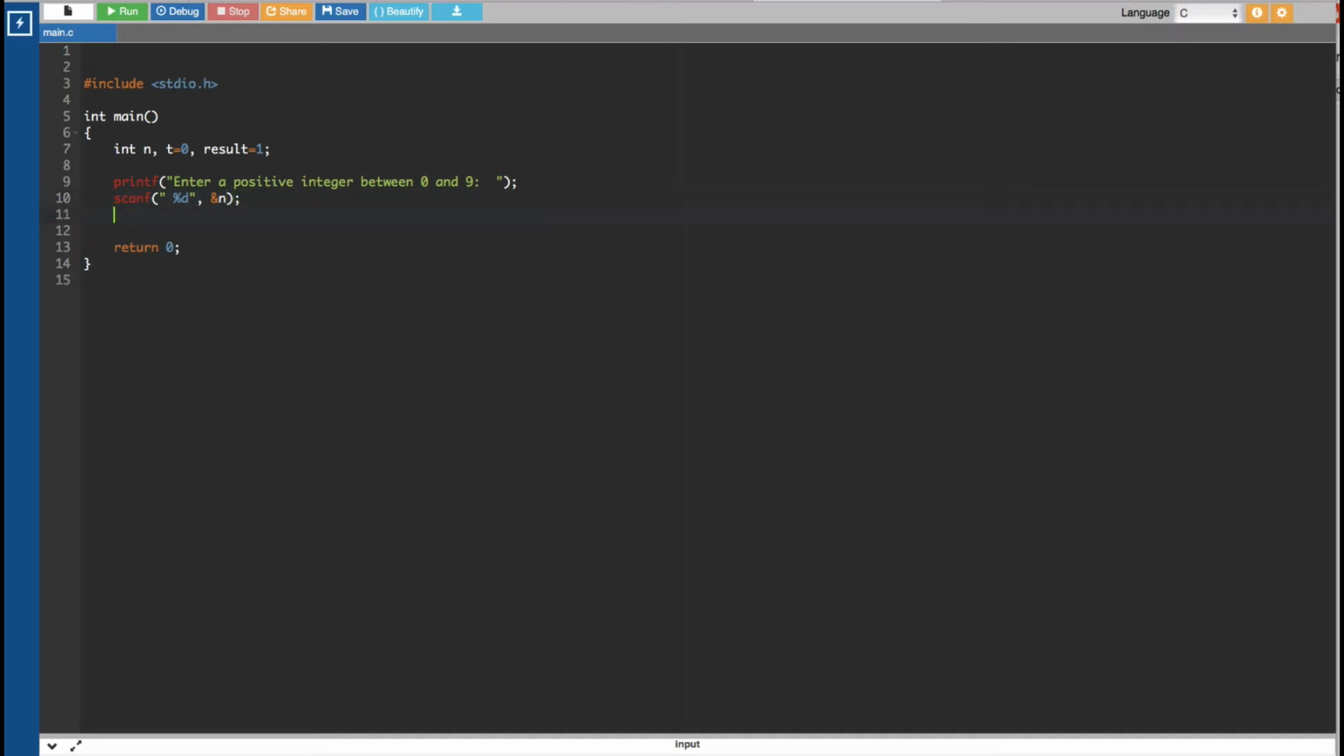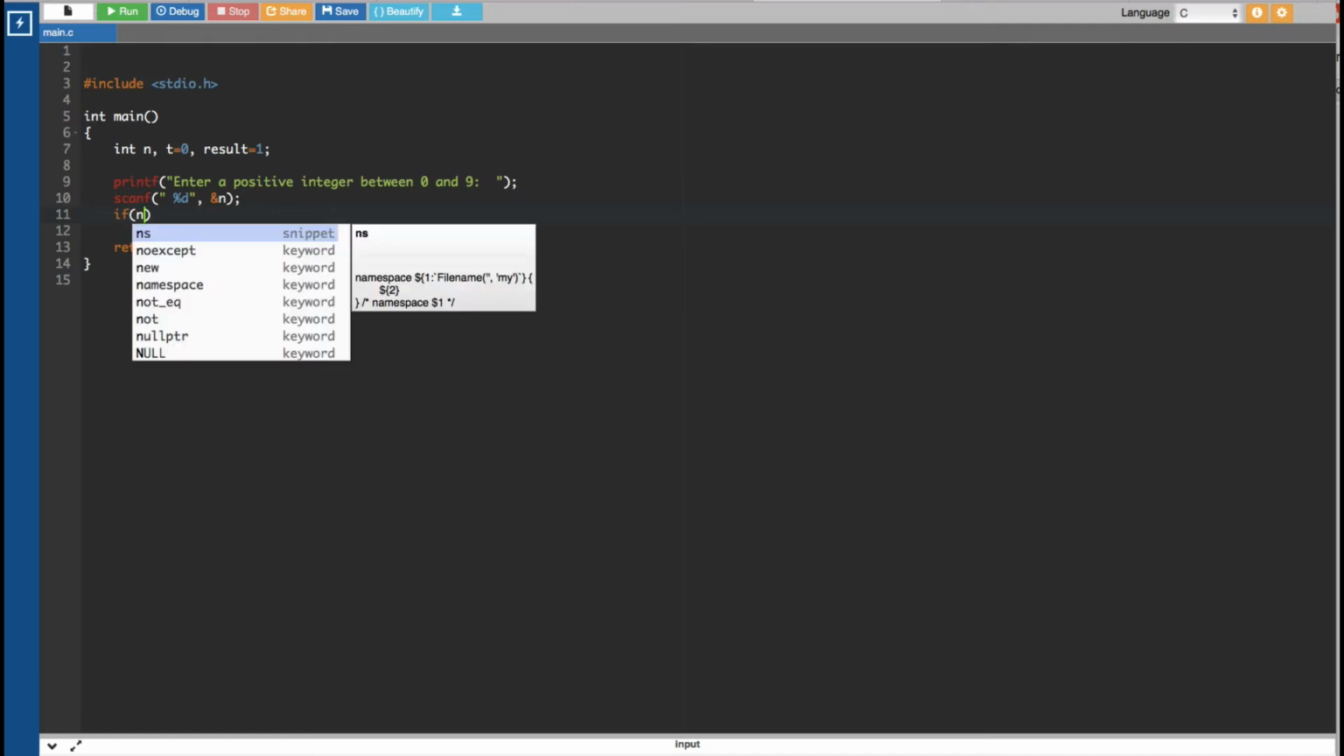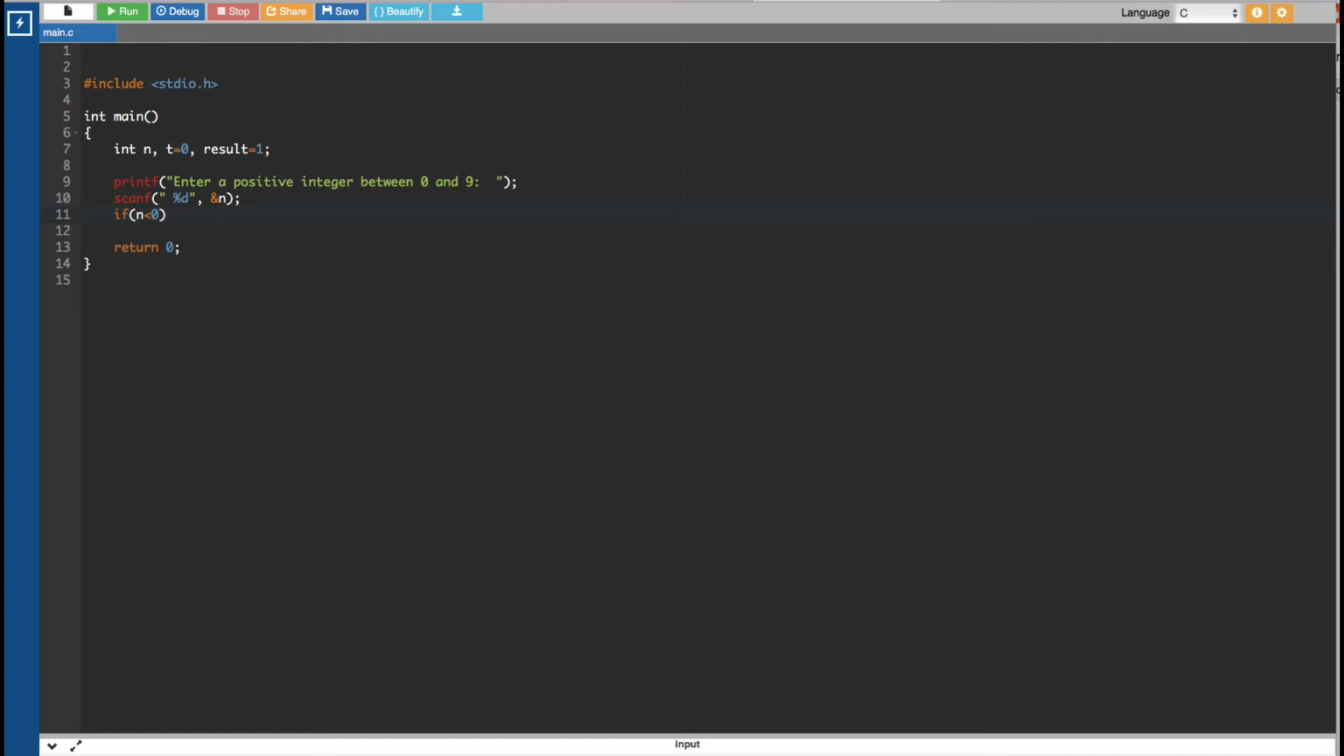After that we are going to create an if statement, because in this condition, as we saw in the assignment, the number has to be between 0 and 9. If it's less than 0 or greater than 9, we have to give a message that it cannot be less than 0 or it cannot be greater than 9. Okay, now let's go ahead and look at the condition where it's less than 0.